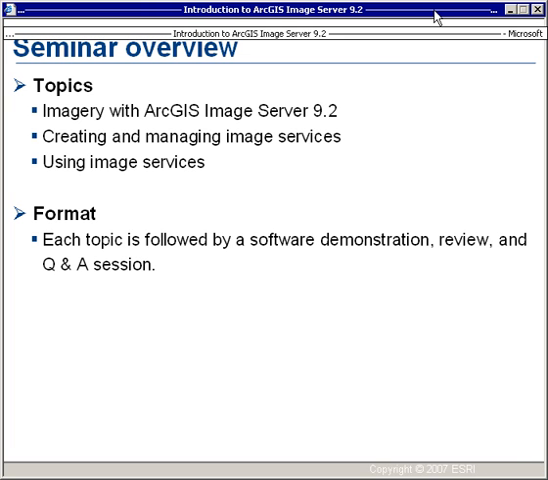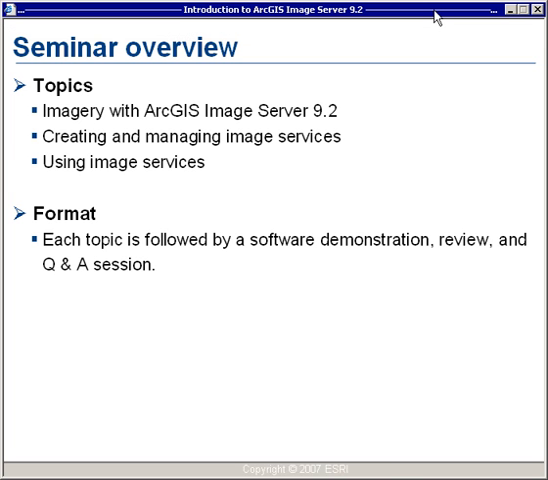During this seminar, we'll be introducing ArcGIS Image Server 9.2, a new ESRI product available with the current release. This product focuses on imagery and offers a new approach to providing imagery for use with GIS and other applications. We'll introduce the concept of image services, what they are and how they work. We'll talk about creating and managing image services, discussing many of the options that are available to imagery providers.